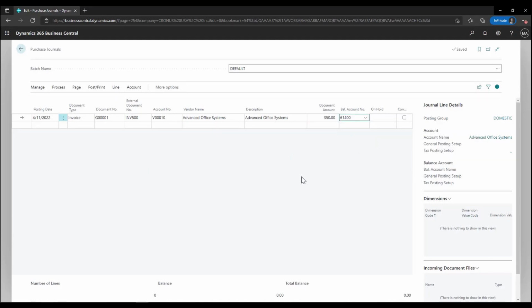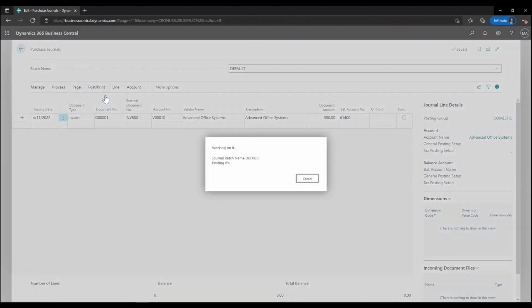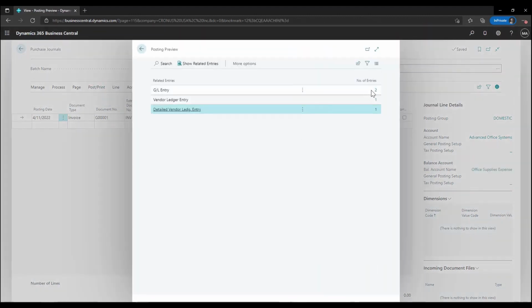Before posting my transaction, I can see a preview of the GL accounts the transaction will be posted to. This would be similar to clicking on the Distributions button in GP.